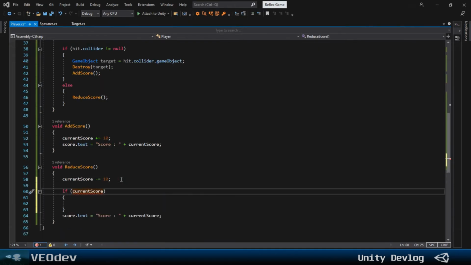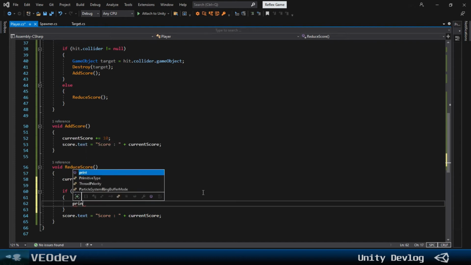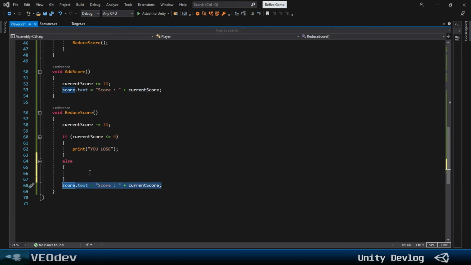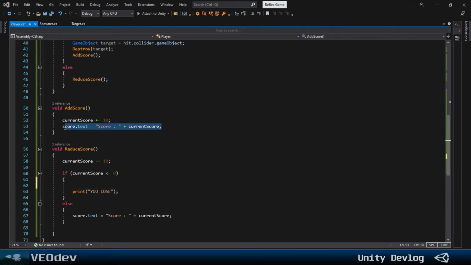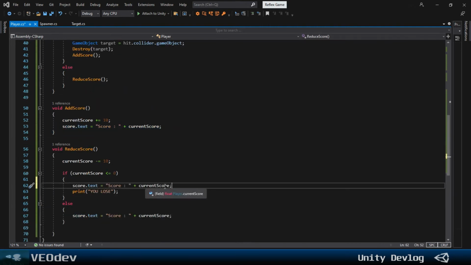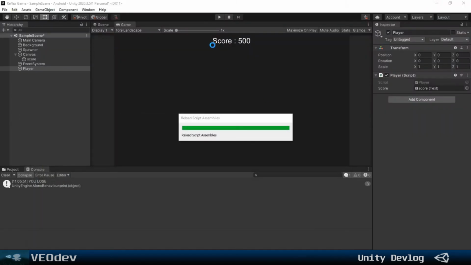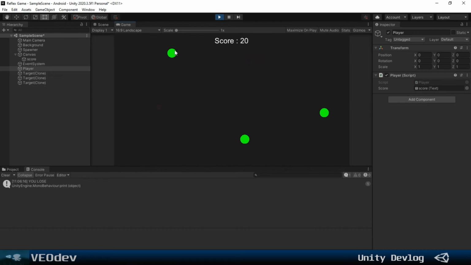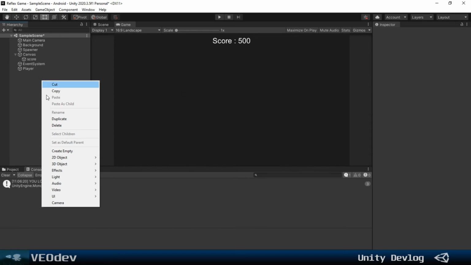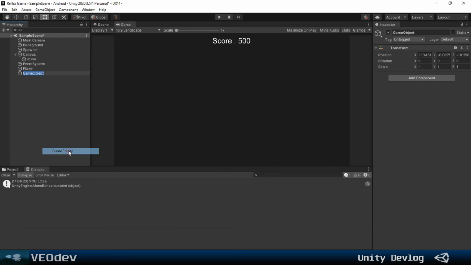So in the reduce score I check if the score is equal or less than 0. If it is, you lose the game. If it's not, just keep reducing the score until it's 0. So now we just print you lose, and later we will add a lose screen. Test it in the game. When I click, the score never goes under 0, and if it is 0 or under, it will print you lose. Now let's start by creating the lose screen.